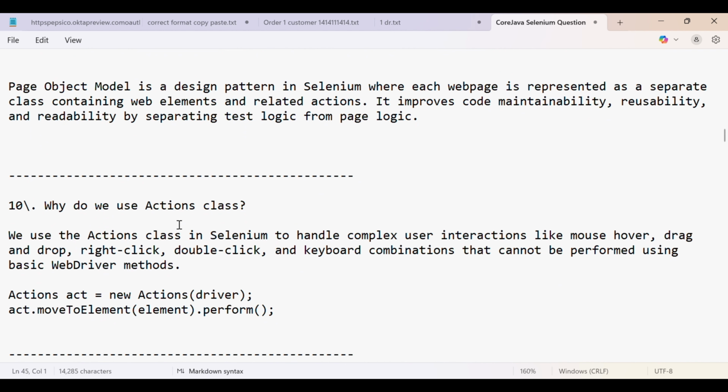Why do we use the Actions class? We use the Actions class in Selenium to handle complex user interactions like mouse hover, drag and drop, right click, double click, and keyboard combinations that cannot be performed using basic WebDriver methods. Actions act = new Actions(driver), then act.moveToElement().perform().